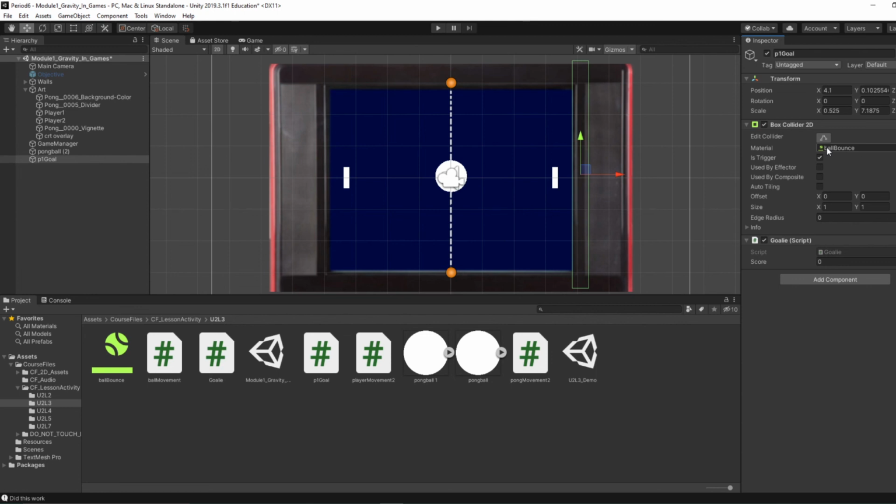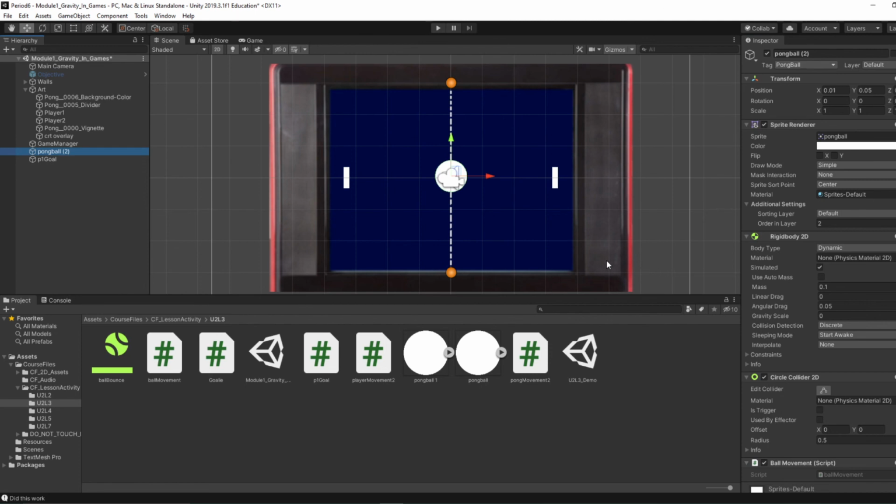Sorry, I just realized I put that in the wrong space. What I did was I clicked on the goal and added the material to the goal. I don't want that. So I'm going to undo that by pressing Ctrl Z. And now I'm going to click on the pong ball, and you want the physics material added to the pong ball. What I'm going to do is I'm going to click on the bounce and add it both here and here. You only really need to add it to one of these objects, and you really only need to add it to Collider. But I'm just going to add it to both just to see how it looks.